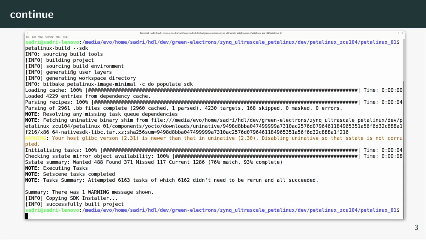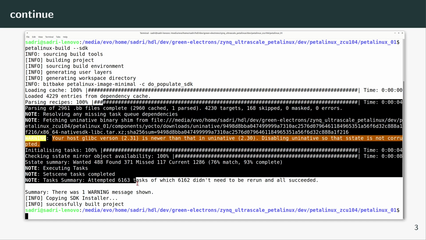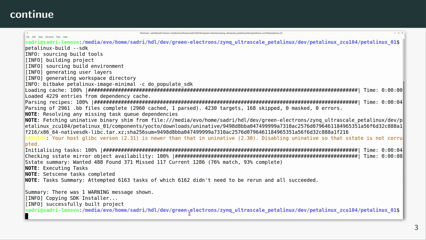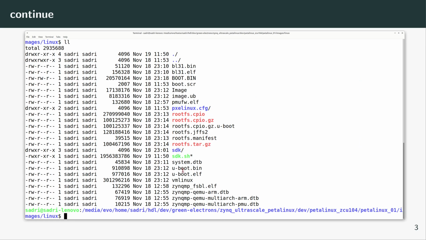Here is the PetaLinux build SDK command. It's executed. It can take a long time, up to maybe 2-3 hours, and then the output of this can be seen inside the images/linux folder. The output of this process is basically this sdk.sh, which is around 2 gigabytes, and you can run this executable to extract its content. The content would be the compiler and the libraries that you need with Qt Creator to build your Qt applications for the ZYNQ 104 target.